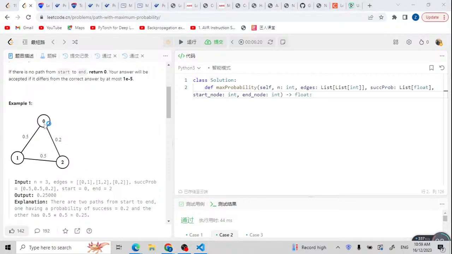So, for example, 0 to 1, the probability is 0.5. 1 to 2, the probability is 0.5. 0 to 2, the probability is 0.2. But we're going to return the maximum probability from the starting point to the ending point. So we are also given the start and end. For example, here we are given the start node and the end node.